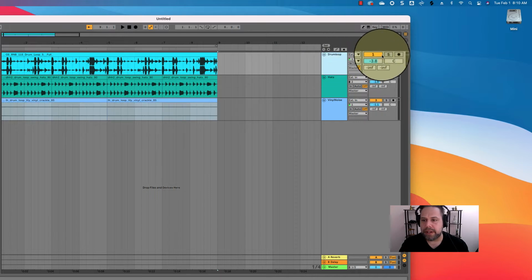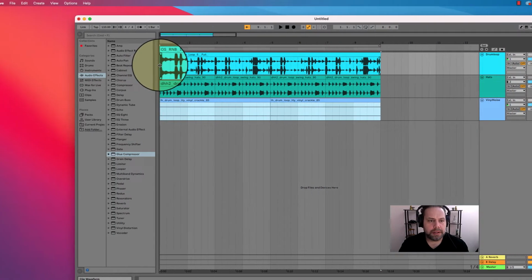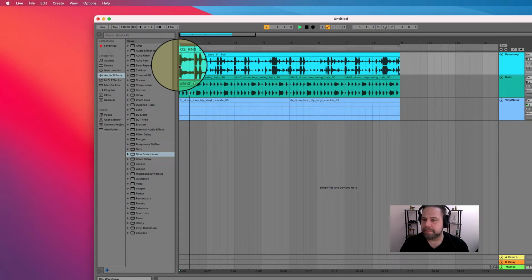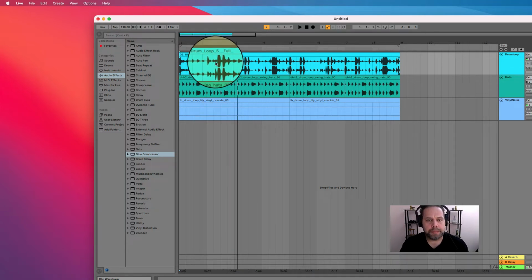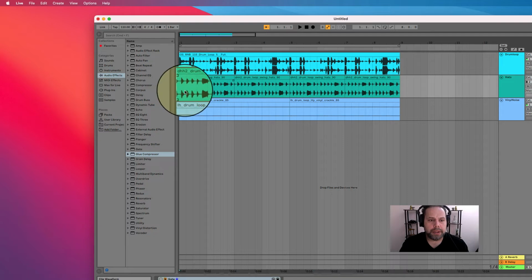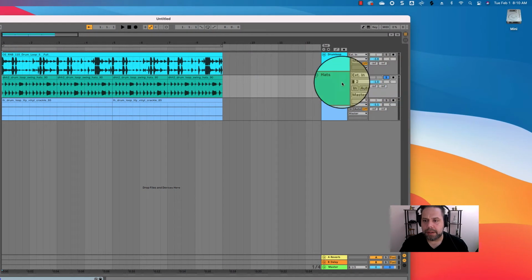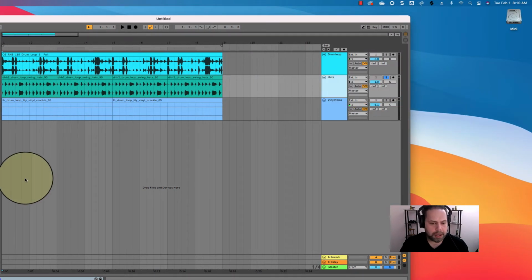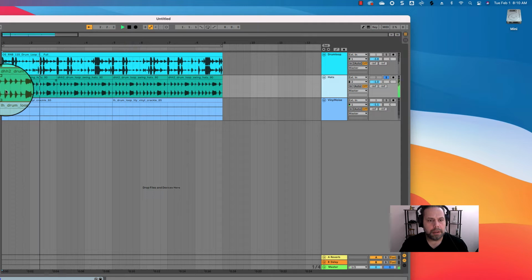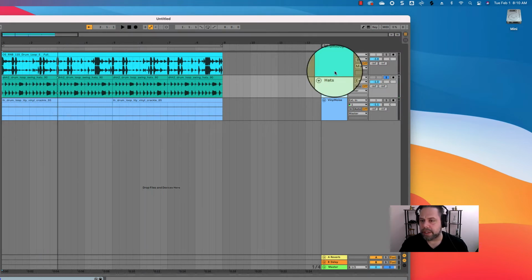So what I have here is a solo. It's just a drum loop I picked up on Splice. Pretty basic. And then what I have down below is a percussion hi-hat loop. And then down below I have a noise track, which I'll show you in a second. But what I want to start on is actually just focusing on the noise gate.